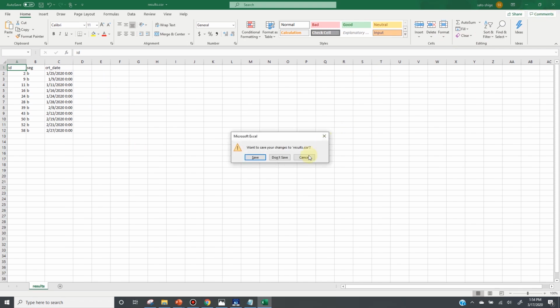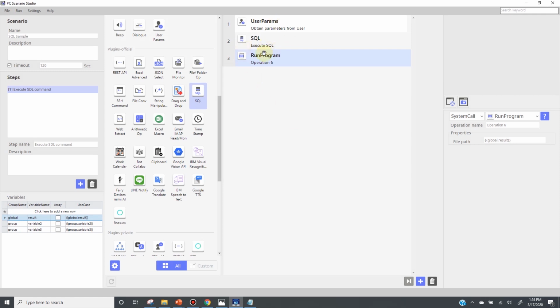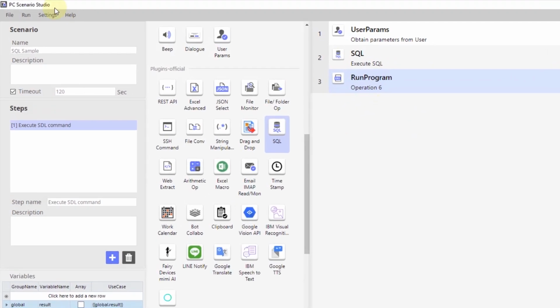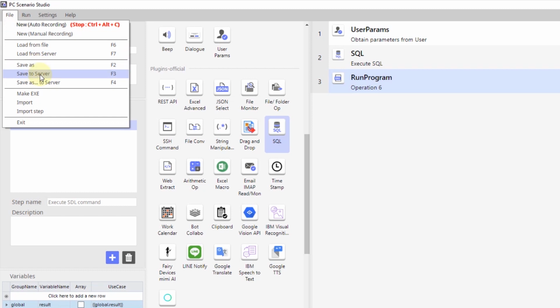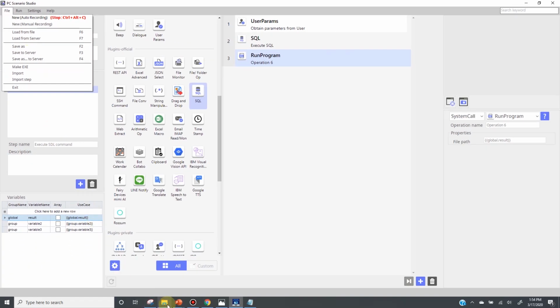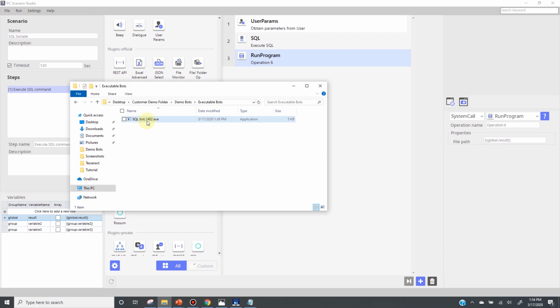With that, I think I'm happy with this little tool. I would like to dispatch it to maybe my management, marketing, or salespeople. So I come here and save to my server. By doing that, I can make an executable file. So I have already prepared this executable file, which is the same bot.